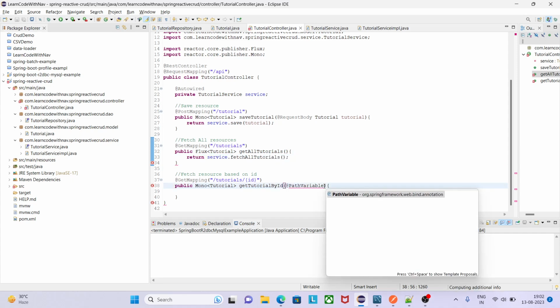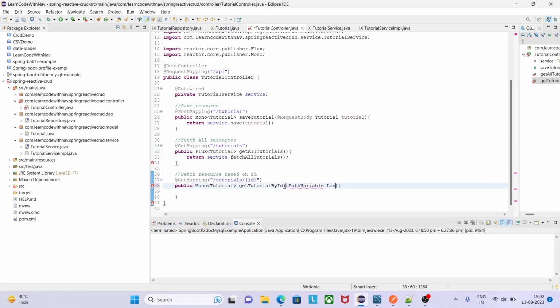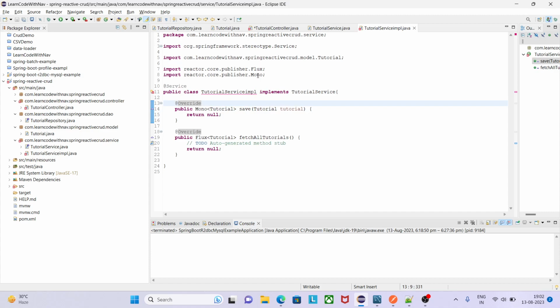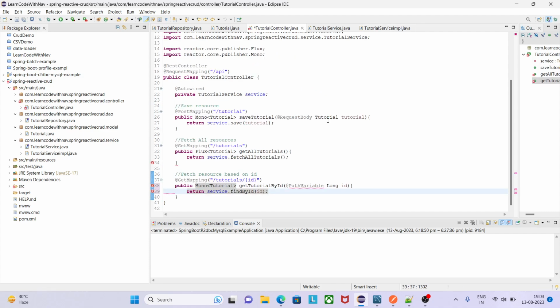Now the path variable will get here, and it will be of Long type, right? Long id. Now let me call return service dot findById, and it will accept one id here, right? Let me create this method, save this. They are asking for implementation. I am going to provide it once I complete the controller part. Okay, now saving, getting all, getting based on the ID.